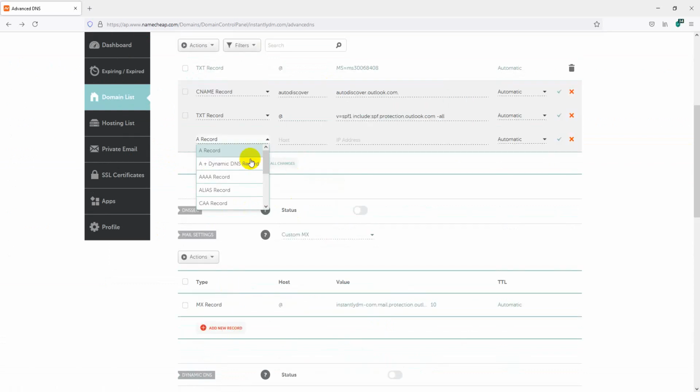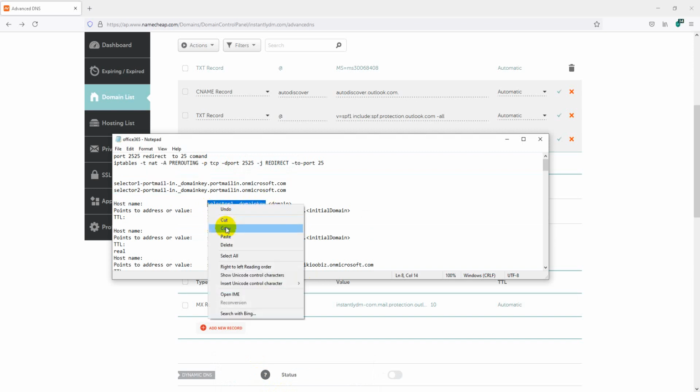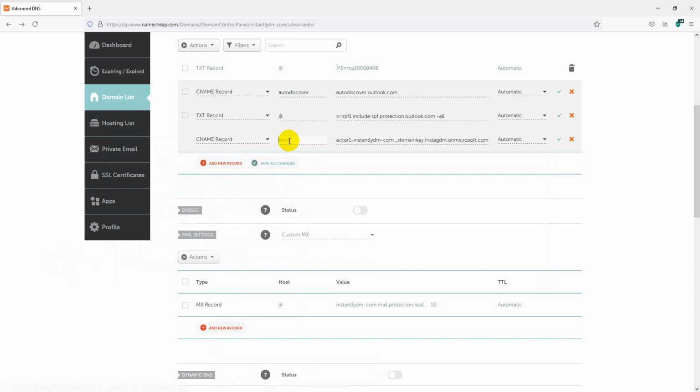Select add new record. Type will be CNAME record. Just paste the value. First name will be selector one.domain key. Copy and paste. Click save.